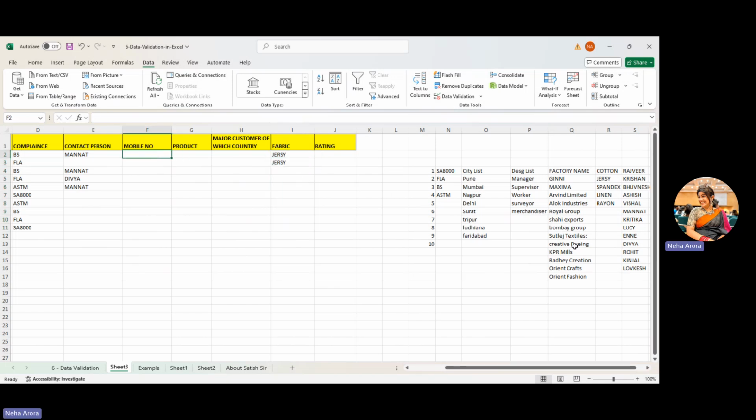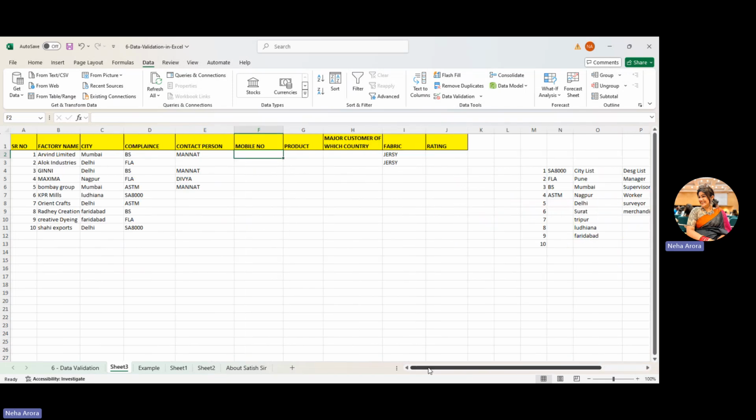And similarly in the mobile number, as we have not mentioned it here, I can give you the custom option here. Here you will choose custom or whole number, where I want the mobile number to have 10 digits only. So I'm giving it the whole number, and that number should not be less than 10 or more than 10. I will give it and then press OK.